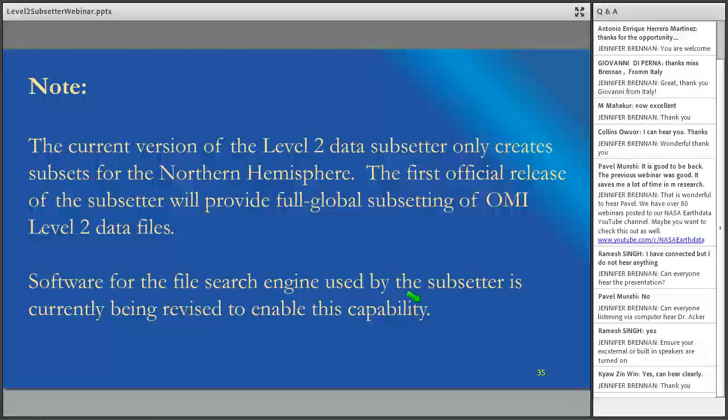Now, there's one note. Currently, if you went to use our Level 2 data subsetter, it only creates subsets for the Northern Hemisphere. When we announce the official release of the subsetter, it's going to provide full global subsetting of all the OMI Level 2 data swaths. We're currently working on software for the file search engine and have to revise it so that it can handle swaths from north to south.